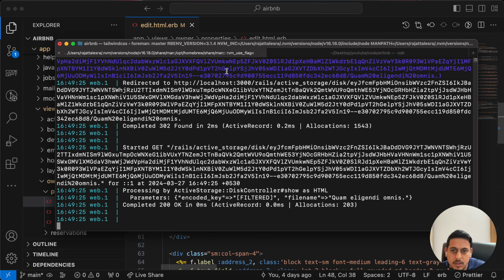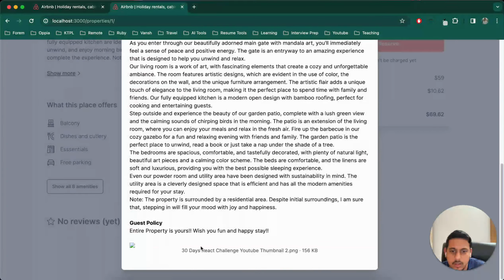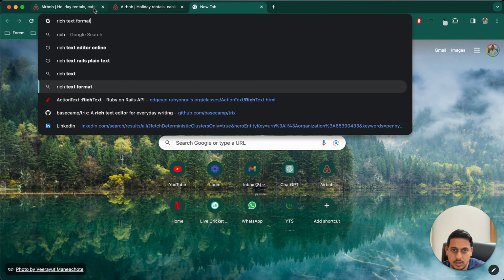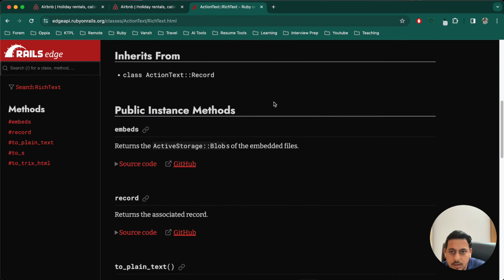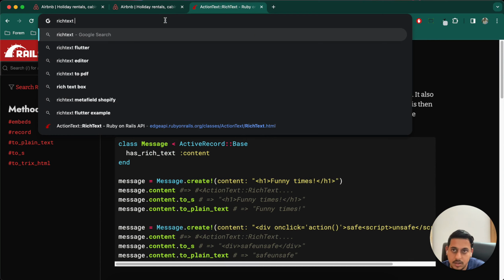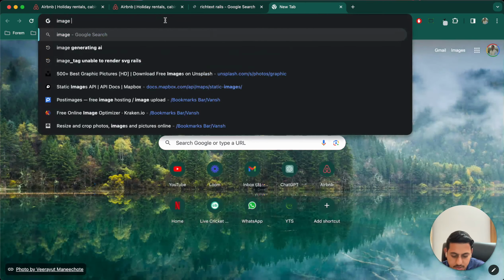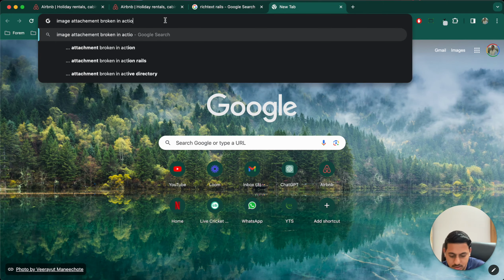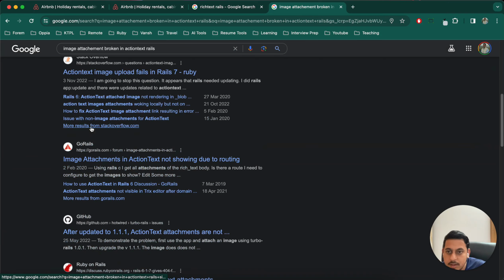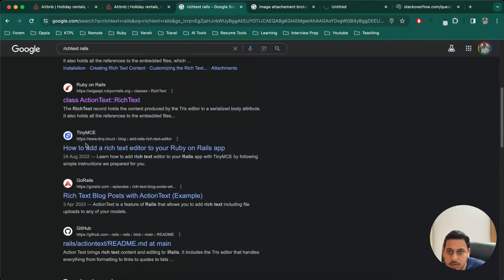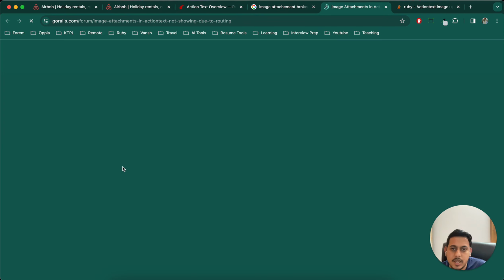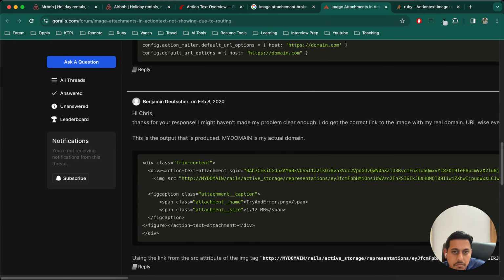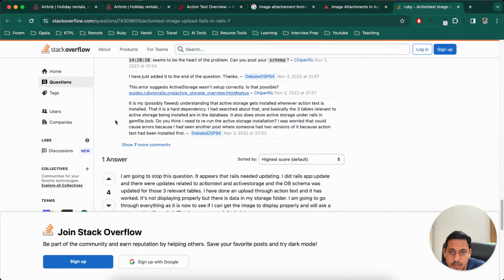what was the issue with that? Let's go to rich text and see. No, rich text rails, image attachment broken in rich action text. Let's see, go here, open this also, check this code also. So basically we will have to fix this. Not sure if it has something. Nope.